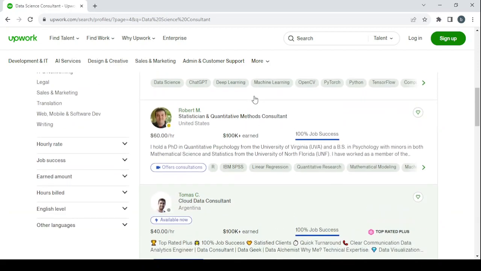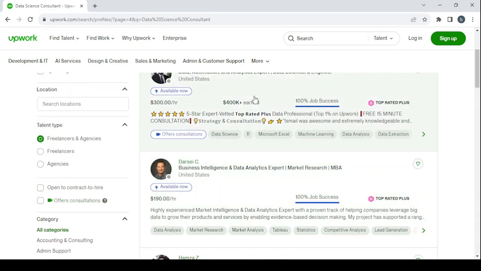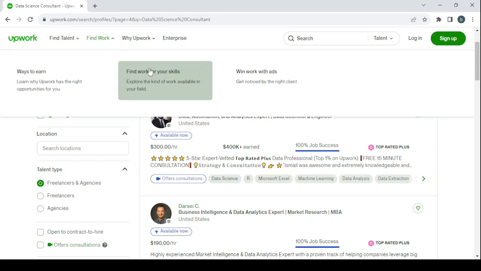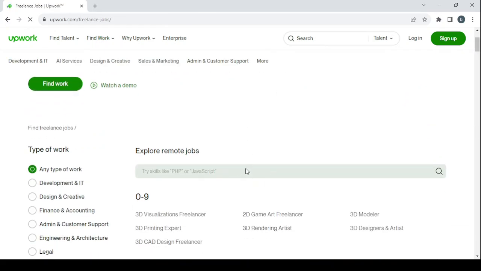So that's the one we're going to spy on his profile, see what he is doing differently, and try to implement that to our profile. And guys, if you want to find more work in this platform, just go to find work, click on find work for your skills, and here enter your skill in the search box, and you will see all of the listed jobs that are looking for the same skill like the one you offer, and you can apply for those jobs. So that's it, guys, for today's video.